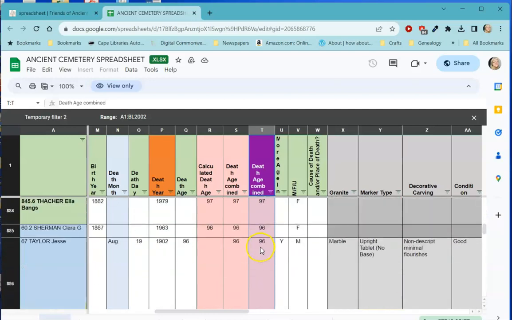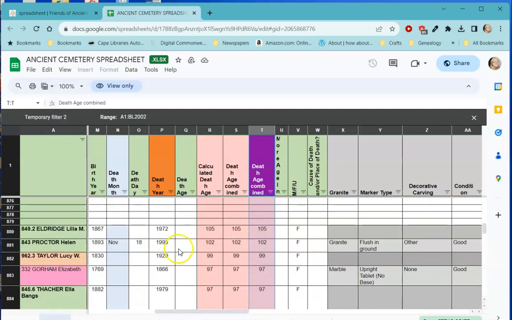Here we go. So you can see that the oldest person that was buried in the cemetery in this spreadsheet was 105 years old, born in 1867, and she died in 1972, and so on down.